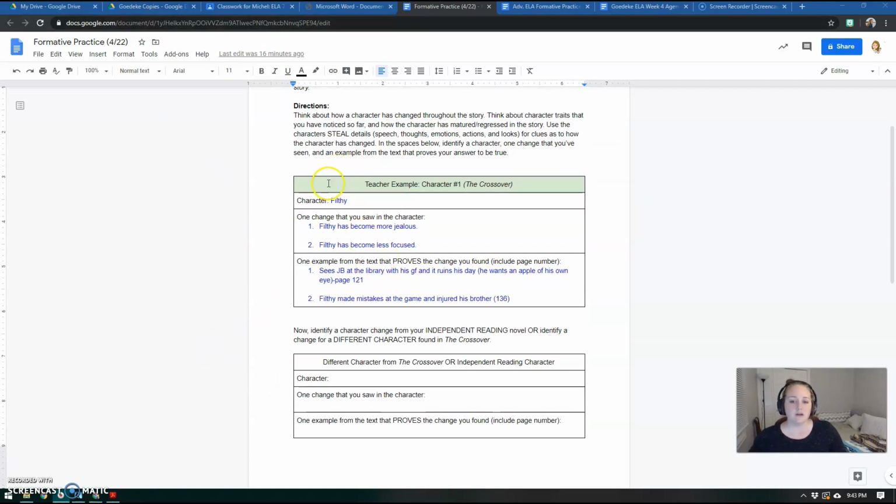My example from The Crossover is I'm using the character Filthy because he's the main character. For a change that I've seen in the character, there are spaces for 2, just because, I say this in class a lot, I like to come up with more than I need and then I can pick which I think is the best, which I think is usually a good strategy.